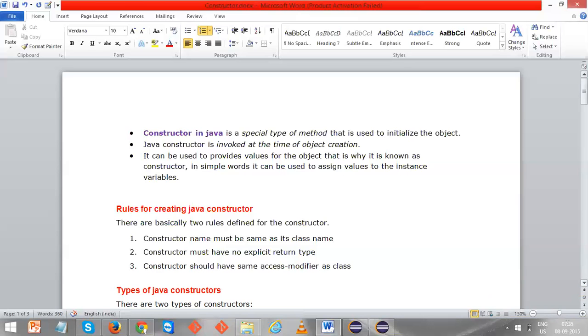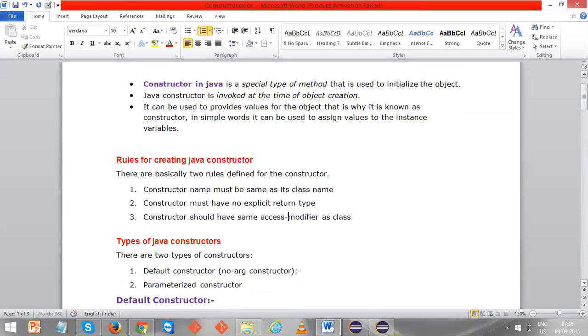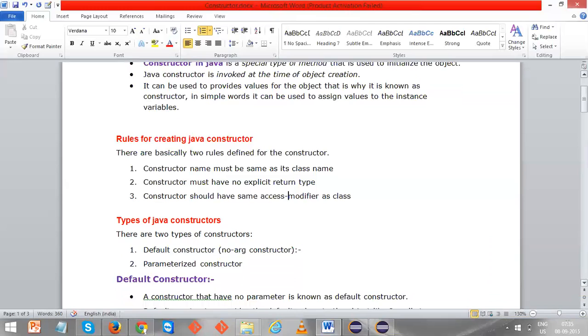There are two types of constructor. One is a default constructor, and the other one is a parameterized constructor. A default constructor is nothing but a no-argument constructor. We don't pass any arguments to that constructor. A parameterized constructor is a constructor which accepts parameters. Let's define a small constructor and see.